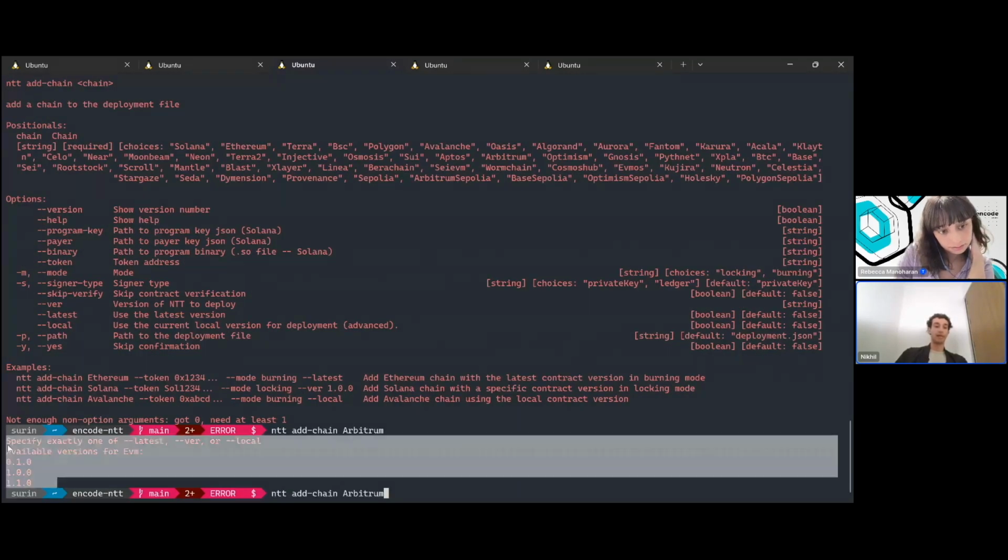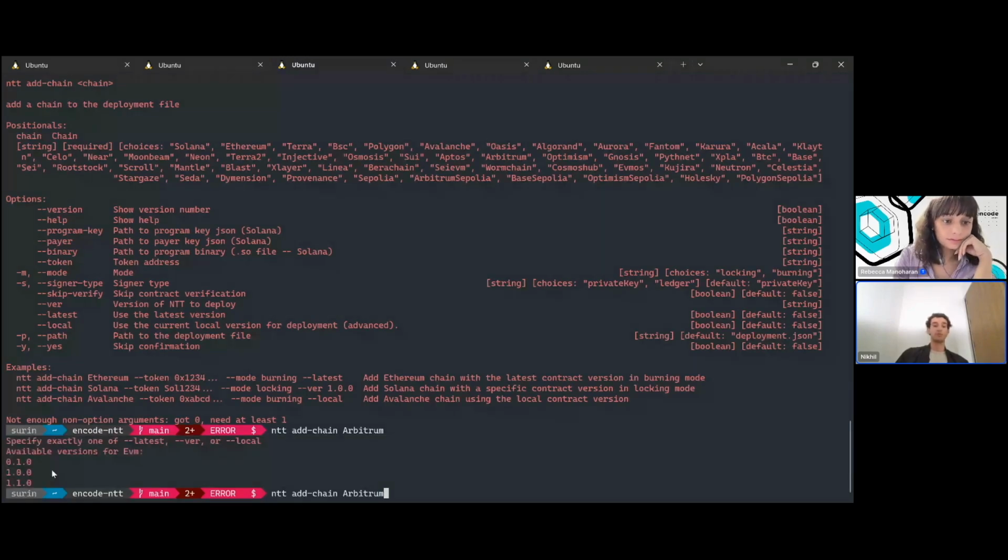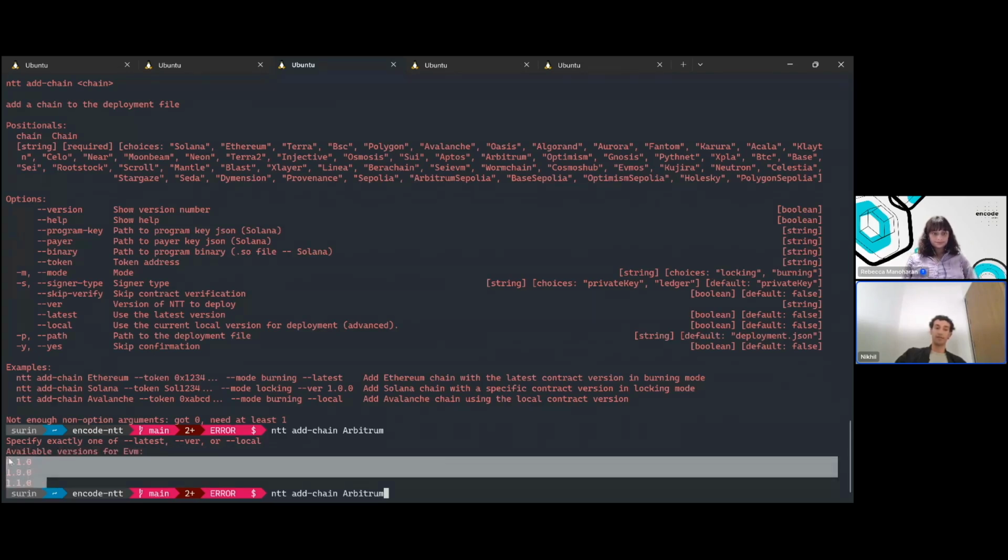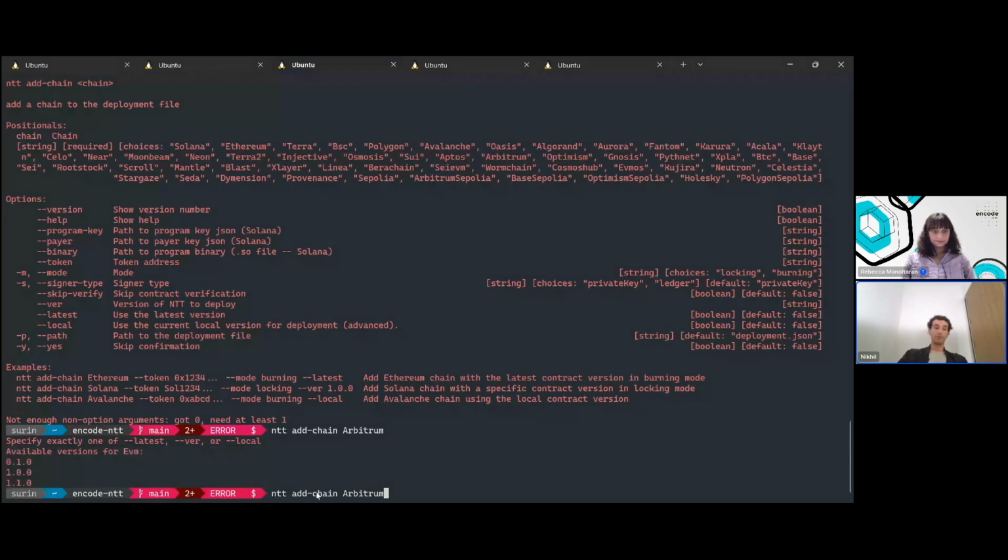So we version NTT releases because Wormhole contributors and other contributors are constantly improving NTT. We want to make sure that you're not deploying... If you want to deploy NTT, you don't just pick up what's on main and deploy it because that might not be audited. And so the releases are what you should always trust for audited, up-to-date contracts. So these are the available releases that NTT CLI is telling me, but you can just specify latest.